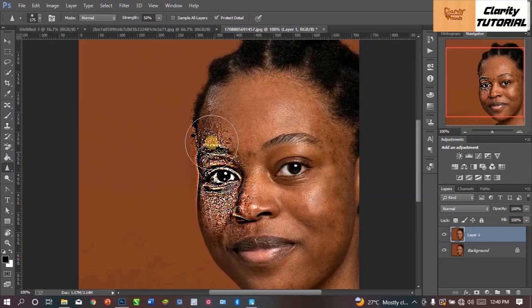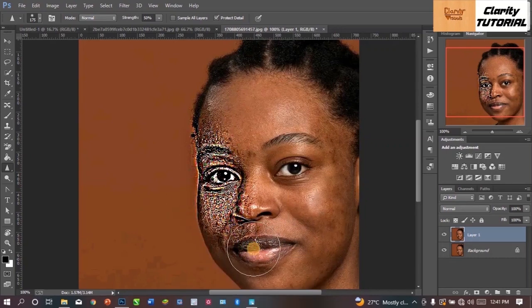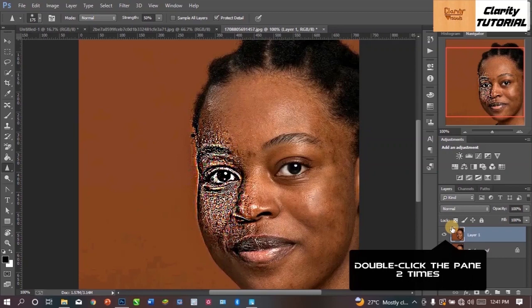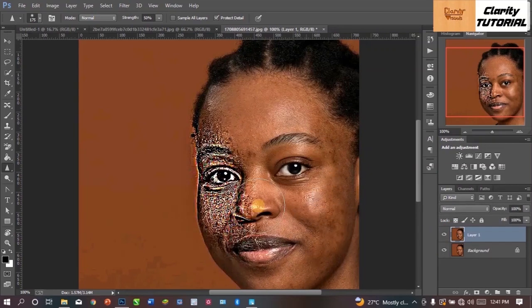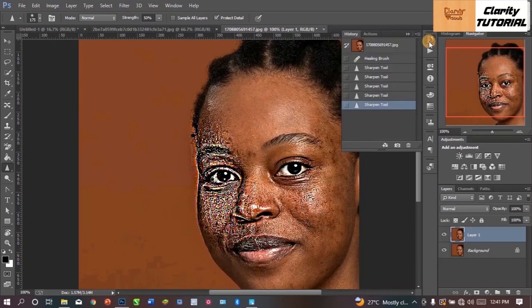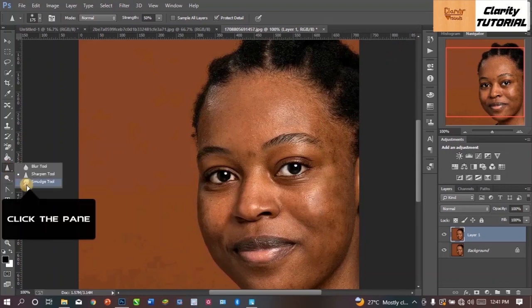You can see it made the image sharper. So you can see the before and the after, before and the after. It made the image sharper, makes the image pop. So I'm not using this for now. After that we have the smudge tool.